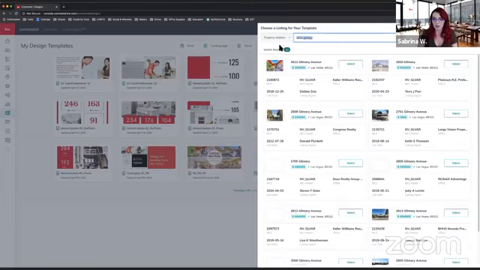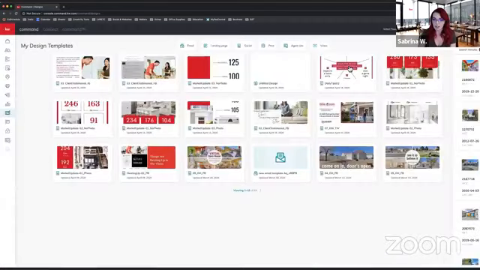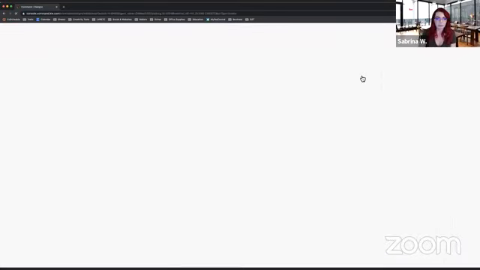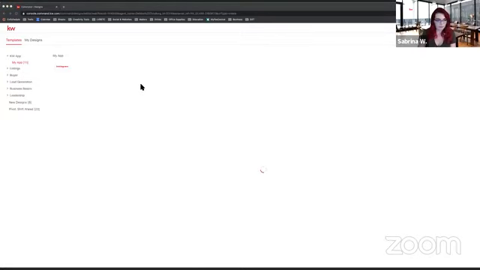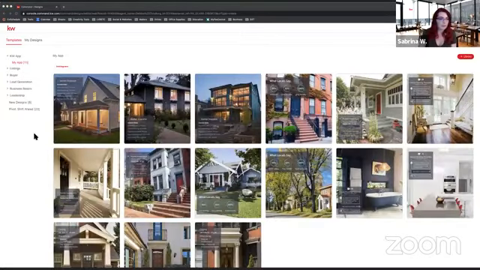When you search for the address, it'll pull up all of the listings that are similar, but yours should be the first one that pops up when you type in that number. So then you're going to go ahead and just hit select. It takes just a second to load here. Perfect. So then we're brought into the templates within the designs area.